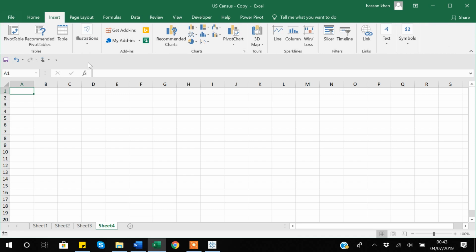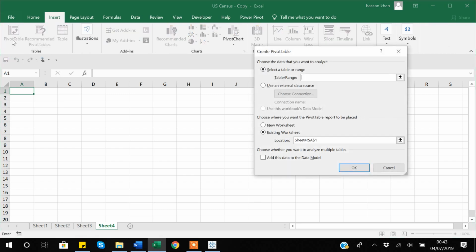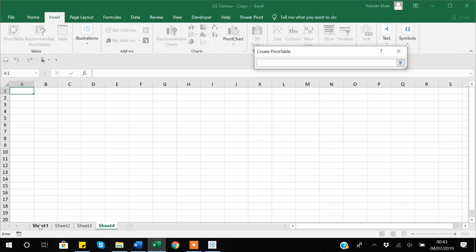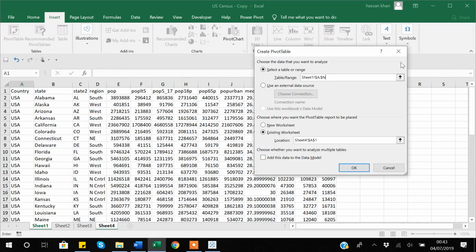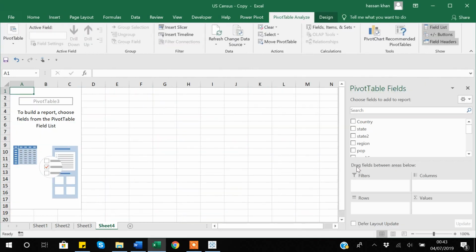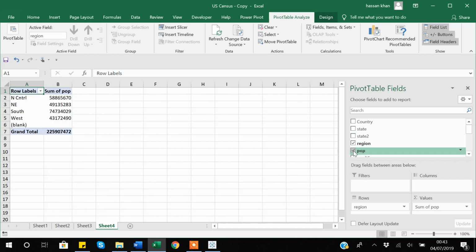I will go to insert, then pivot table, and then I will select the data first. My data is in sheet 1. I will select all the data columns, enter. My pivot table will get created in sheet 4, A1. It's fine. I will first select the region, then the population.